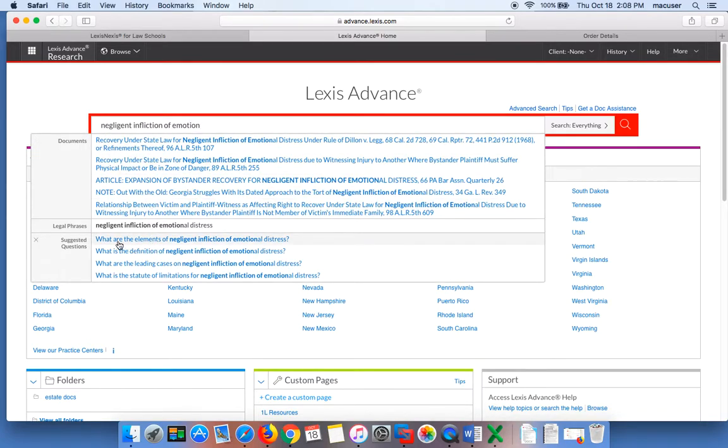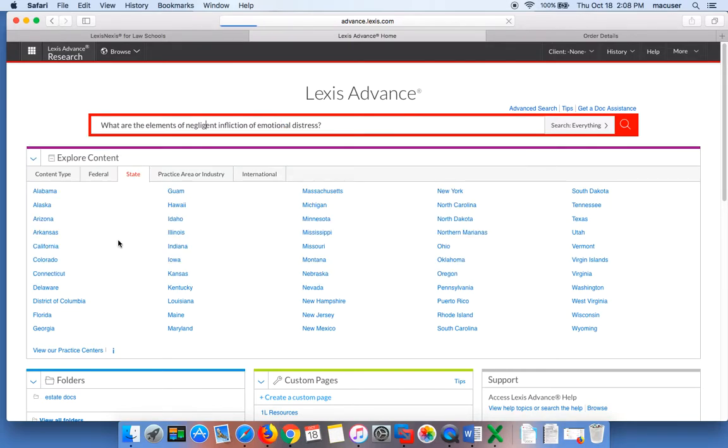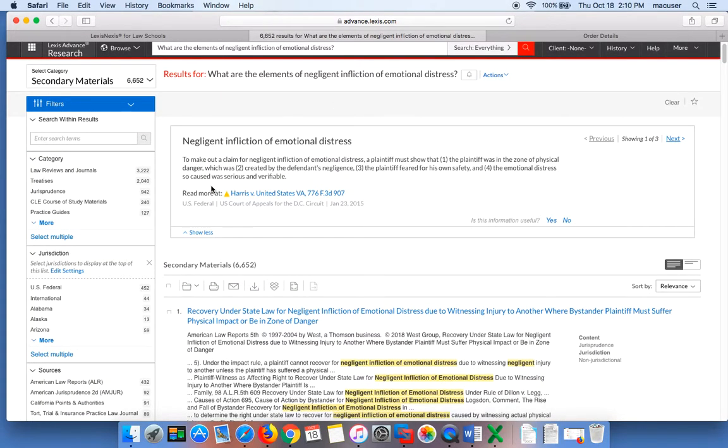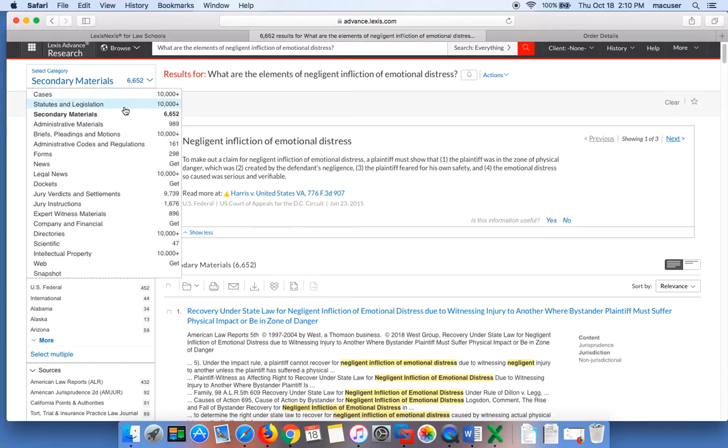Negligent infliction of emotional distress, and down below it'll give me the suggested questions that we have available. What are the elements for negligent infliction of emotional distress? And when I click it, I'll get the response. Lexis Answers pop up here in the middle of the screen. To see all of it, we just click Show More, and that will also tell you what resource that answer came from. Off to the side here are my filters, and you'll notice that I am now in secondary materials.